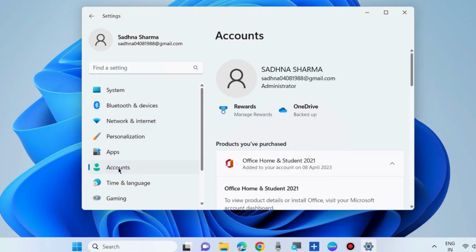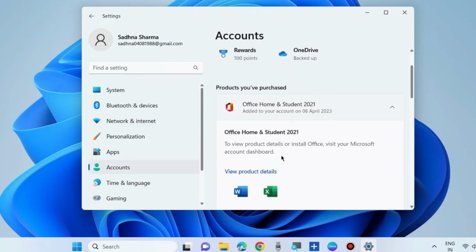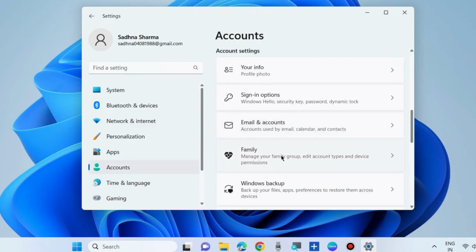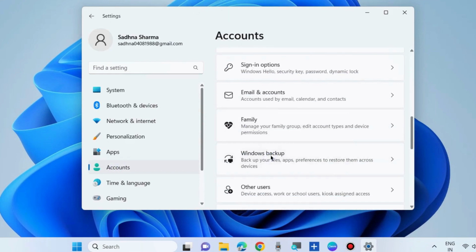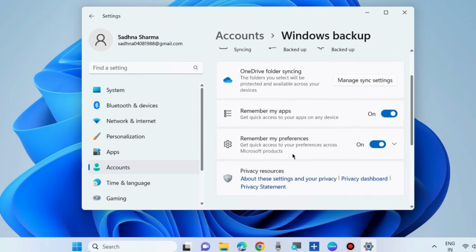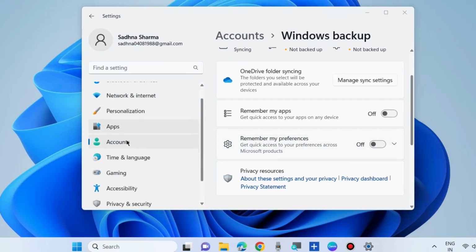Again, go to Accounts. Here choose Windows Backup, then Remember my apps and Remember my preferences. Turn the toggle button off and disable both the features, Remember my apps as well as Remember my preferences, under Windows Backup. It will reduce data usage.